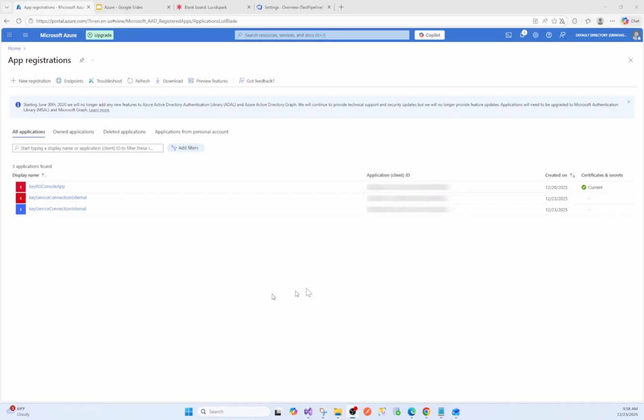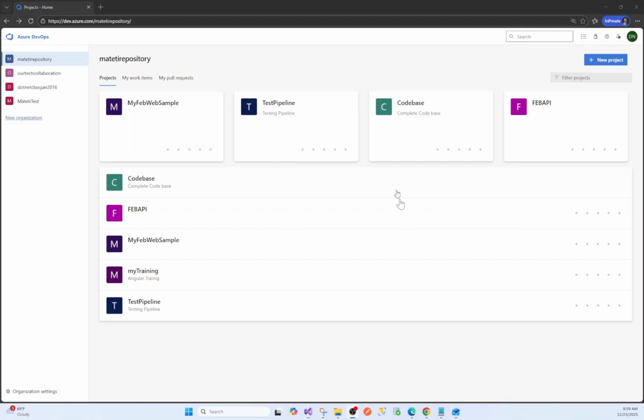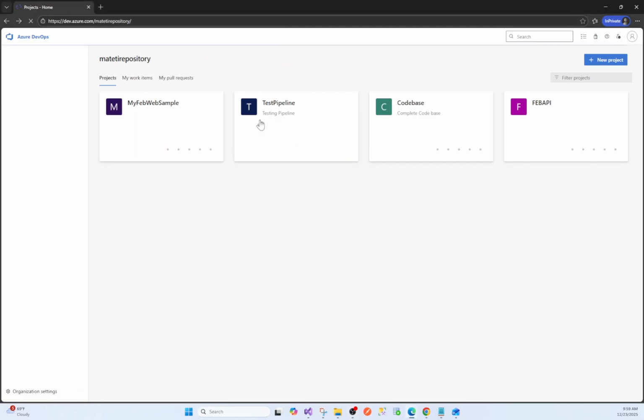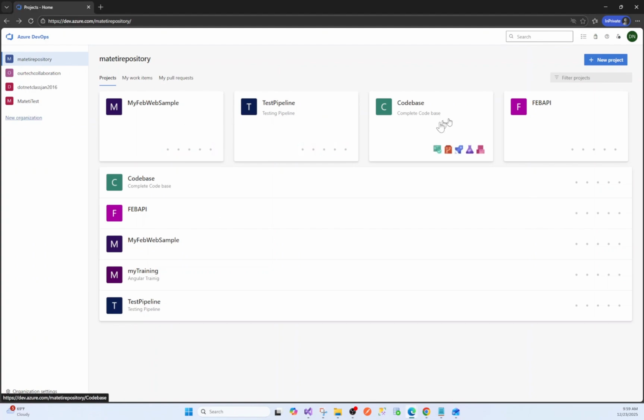So here, this is the internal. My Azure tenant is in the internal domain. This is trying to connect to a repo which is in an external domain. This is the external domain relative to my Azure tenant. So here I have a lot of projects in the organization. Here I have 4 projects.